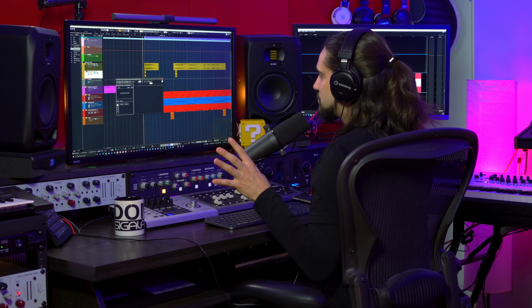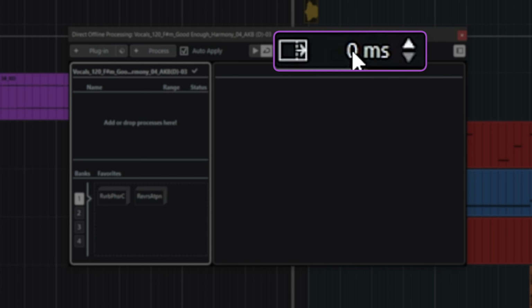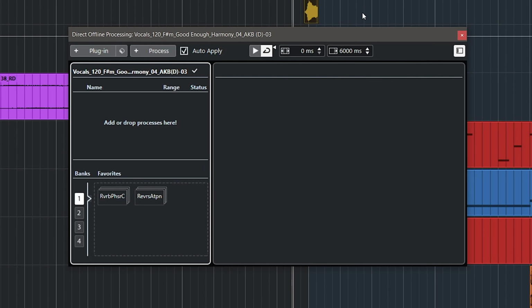The first thing that I'm going to do is add the reverb. Now, before you even do this, I would totally suggest that you take your tail here and increase it to around 5 or 6 seconds so that you have enough room for the tail to develop.